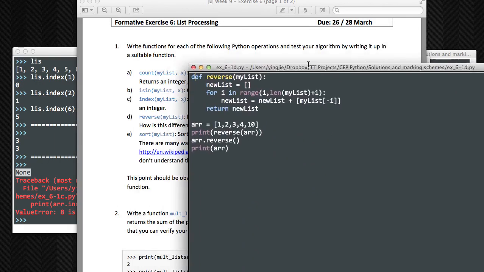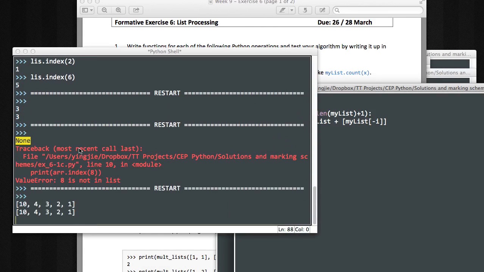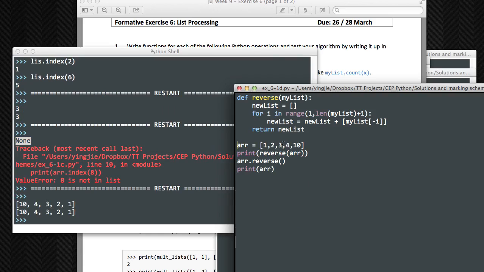Let's go to reverse list. Here you actually want to start counting from the back and create a new list. Let me show you. I give it 1, 2, 3, 4, 10, and it gives me 10, 4, 3, 2, 1.